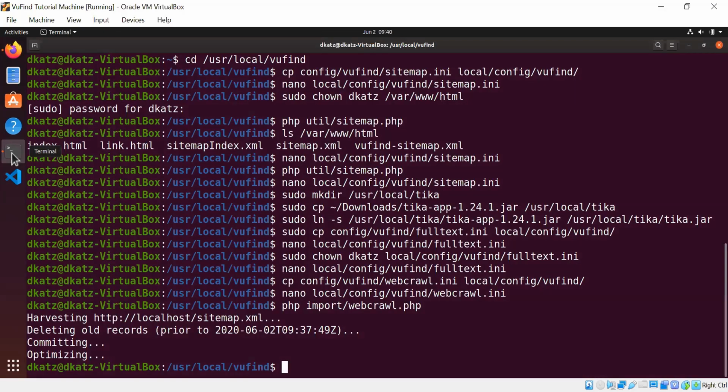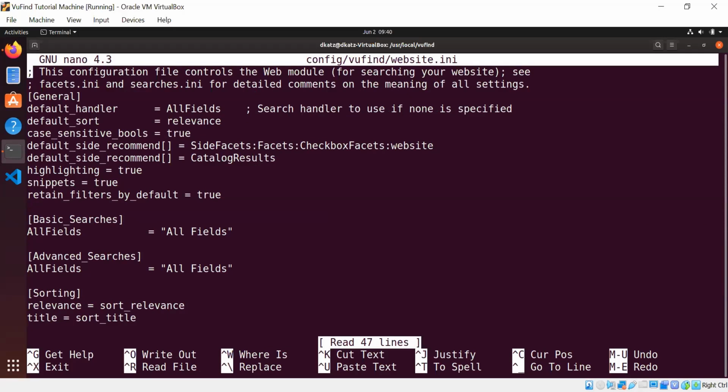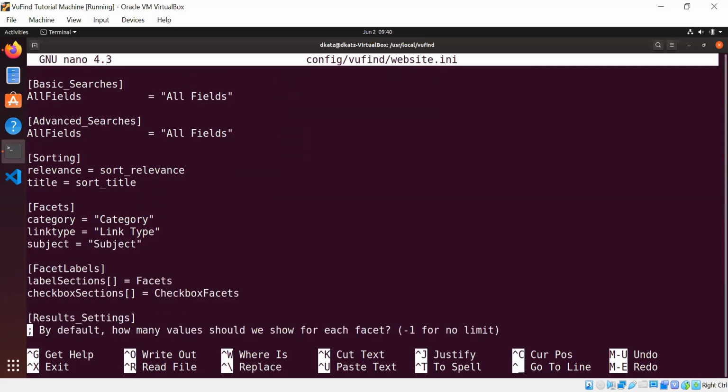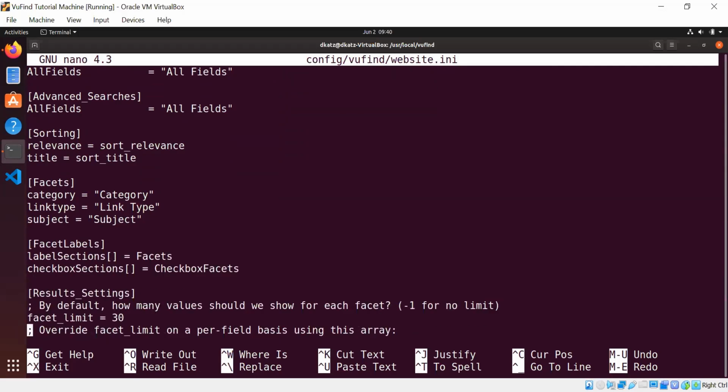So one quick thing to demonstrate before we call it a day is that there are two configuration files that might be of interest. There's a website.ini file, which controls all the behavior of the web search. And this is kind of like a combination of facets.ini and searches.ini for the main Biblio index, but these settings are applied to the website search. So if you want to customize recommendation modules or change labels or sort options, facets, etc., it's all in here. So this is how you can control the presentation of your website search.